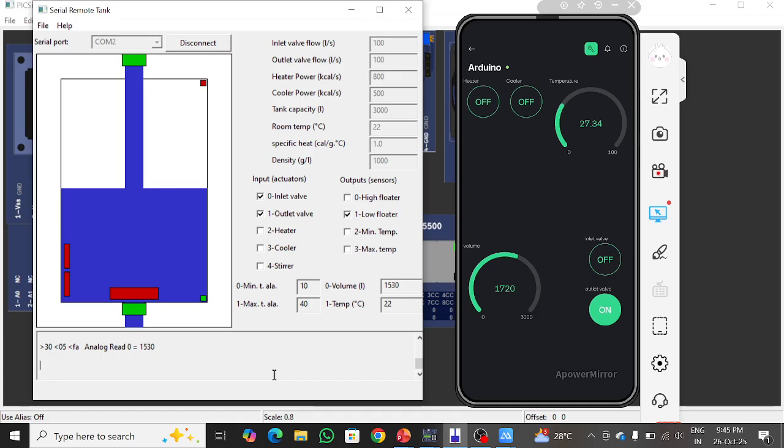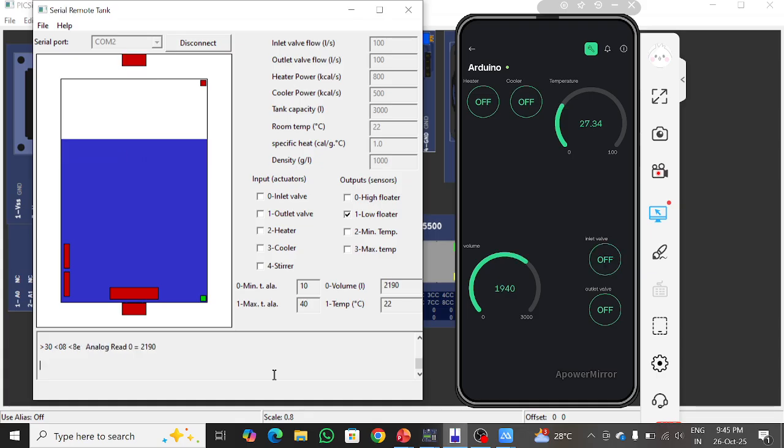This is the function we included, and when we turn off the outlet valve, it will start filling the tank. I will show you one thing. If it goes above 2000, I am turning this off. Now you can see it will not fill the tank, because only when the volume goes below 2000 will it fill the tank. If it is above 2000, it will not automatically fill the tank. Only after going below 2000 will it automatically fill the tank.